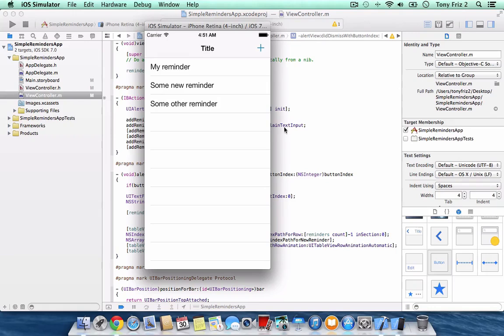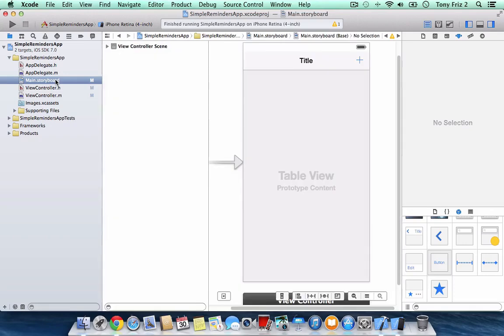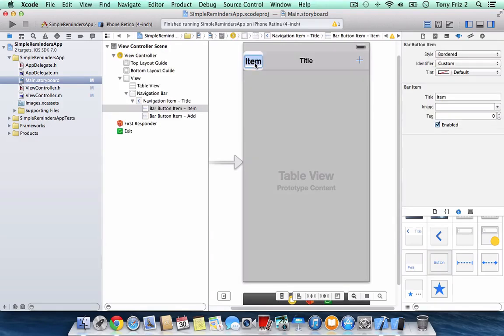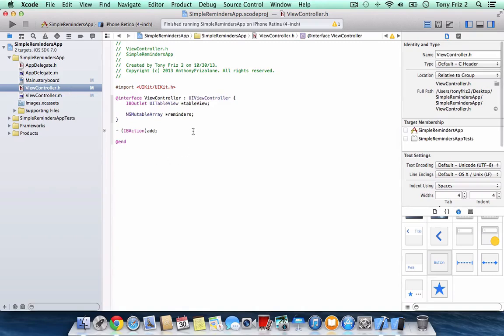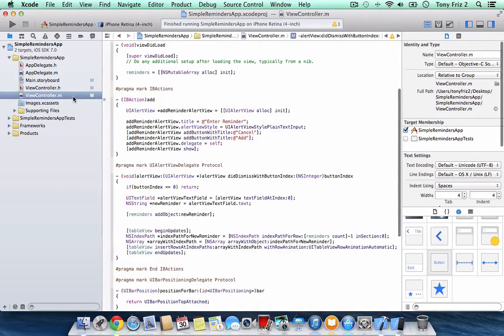Okay, good. So let's quit the application, and next let's provide a way for the user to delete rows. First we have to add an edit button on the left side of our navigation bar. So let's go to Main.storyboard again. Again, drag a bar button item object to the left side of the navigation bar, and very simply double click and change this text to edit. Now we have to add an IBAction to be coupled with this new button. Connect the action, and now let's implement it.